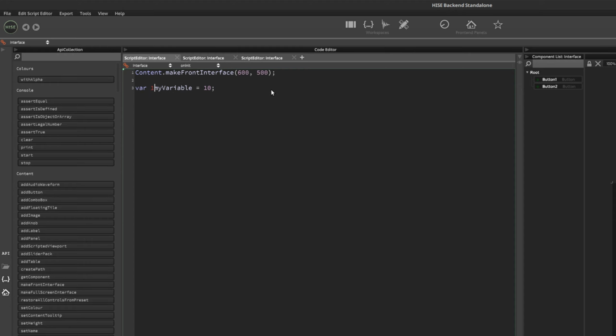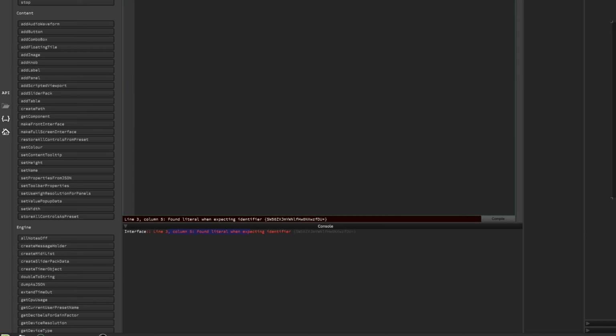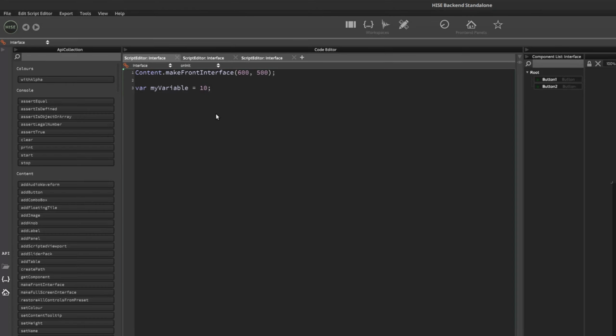So if I put a number at the beginning and hit F5, we'll get an error. So it can't start with a number. You can put underscores in it if you wish. You can capitalize letters as I've done here. So that's the most basic type of variable. And we can use it in our script like this.